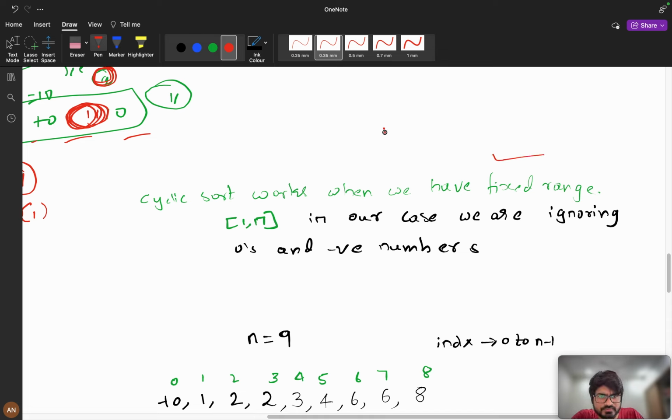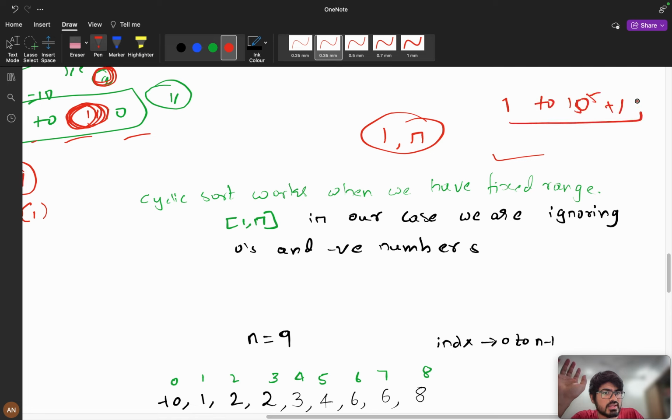From 1 to n only my elements are present, because as I mentioned earlier, from the beginning I am mentioning 1 to 10 power 5 plus 1. Only in this range will my elements be present, and this is the first thing we need to keep in mind. In our case, we are ignoring zeros and negative numbers. Now let's see how the cyclic sort works.